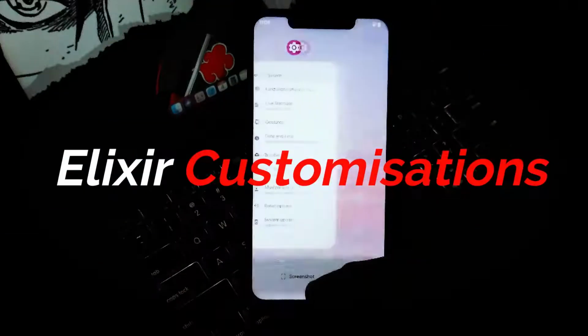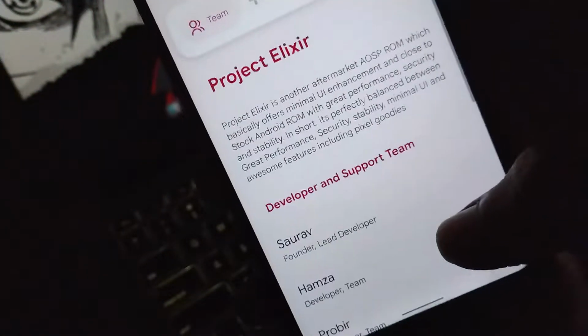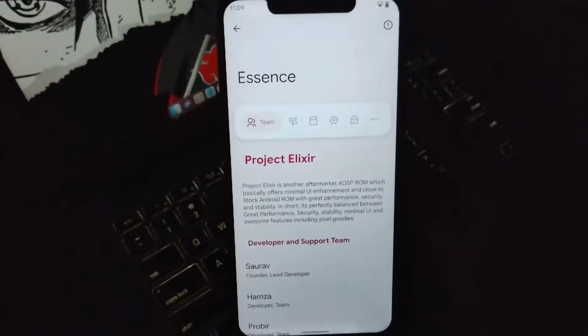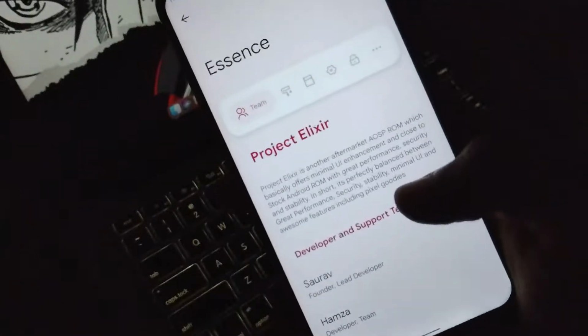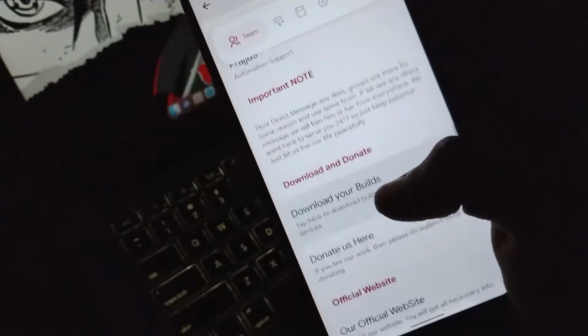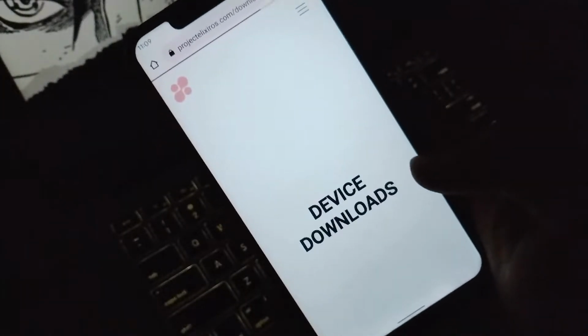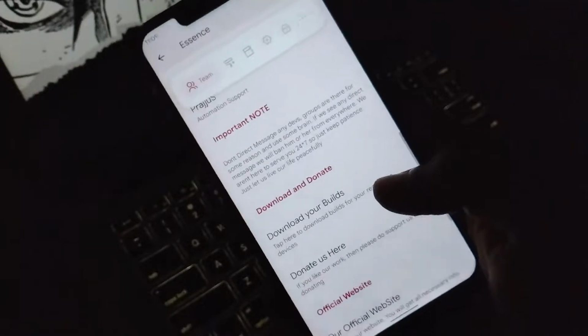Now let's move towards the Elixir customization. The ROM has a section called Essence which covers almost all types of customization. Up front you will see the about information of the ROM, all the developers, and the download links for various devices. So this is the very first panel you will see in the customization section. That is pretty obvious, as you can download the other builds for other phones.